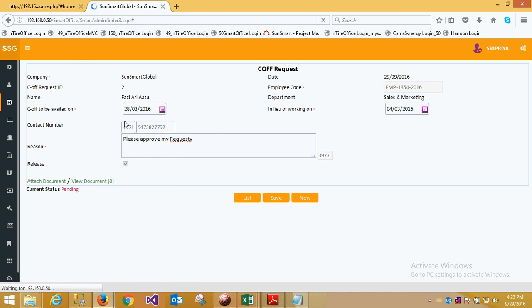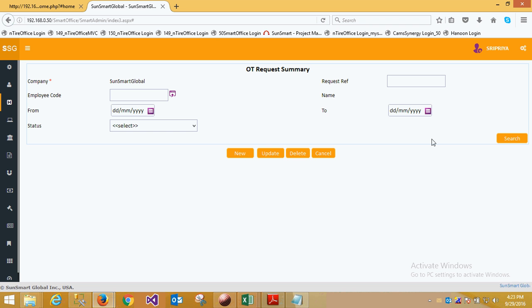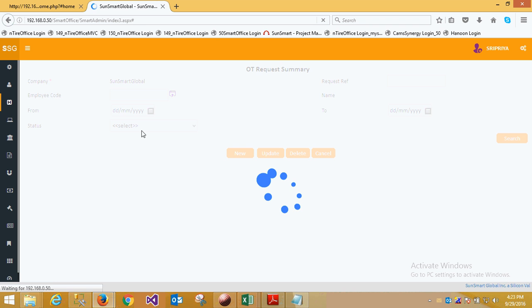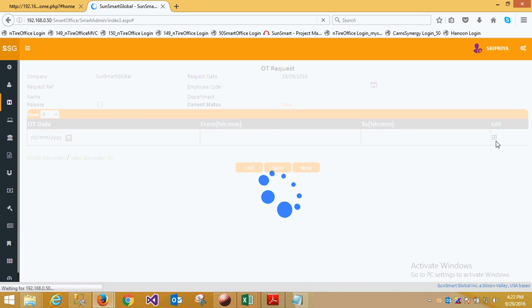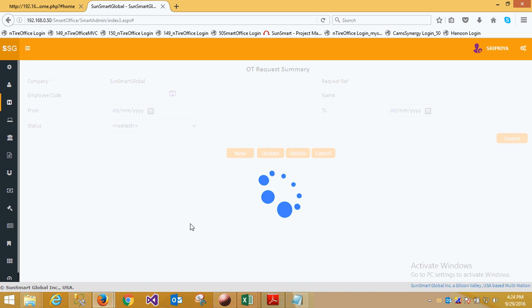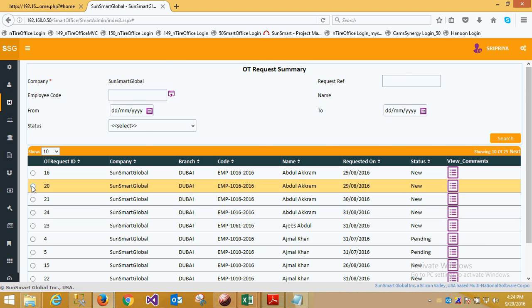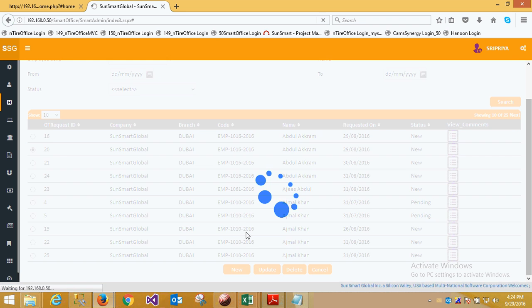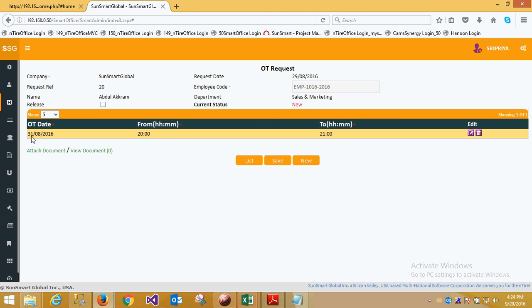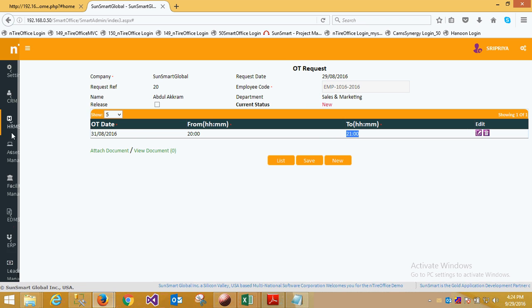Next is the OT request. If the particular employee is eligible for OT, then he can apply for OT, where he has to say which day he has worked. So he can say on this 31st date I have worked from these hours to these hours, consider as OT. So this OT will be considered.